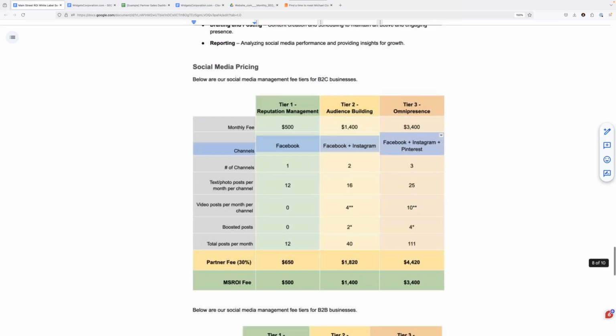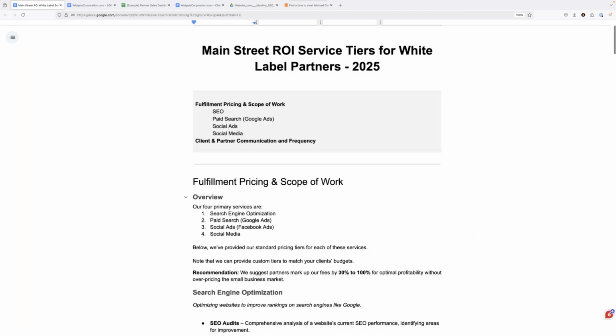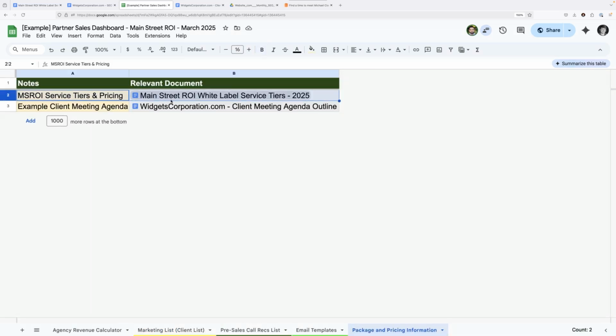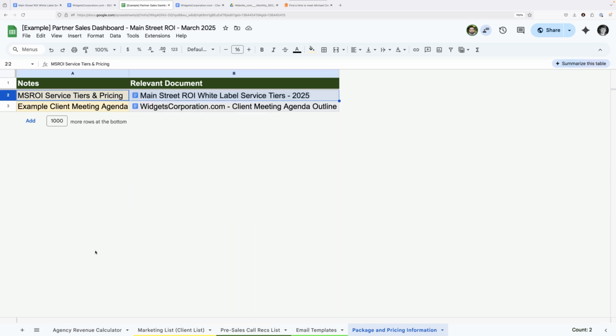So you can find this document also listed in the spreadsheet that you may have downloaded at the beginning of this webinar. On the very last tab, you'll find package and pricing information, and it's on row 2. So you can click into this and review all of that information. If you are ever able to get on a phone call with me, we would work through that and create a custom version for you where we look at the services and create the custom tiers that are necessary and needed to sell to clients that you're focusing on. All right, cool.